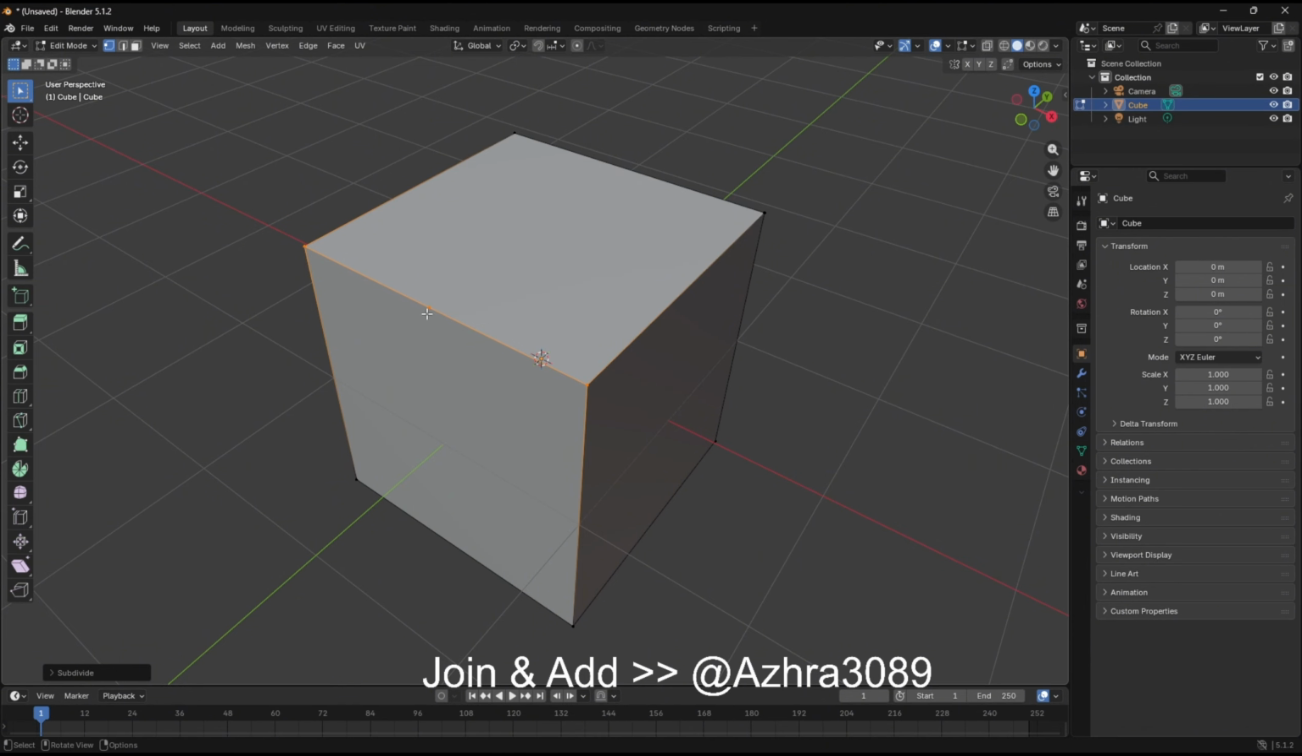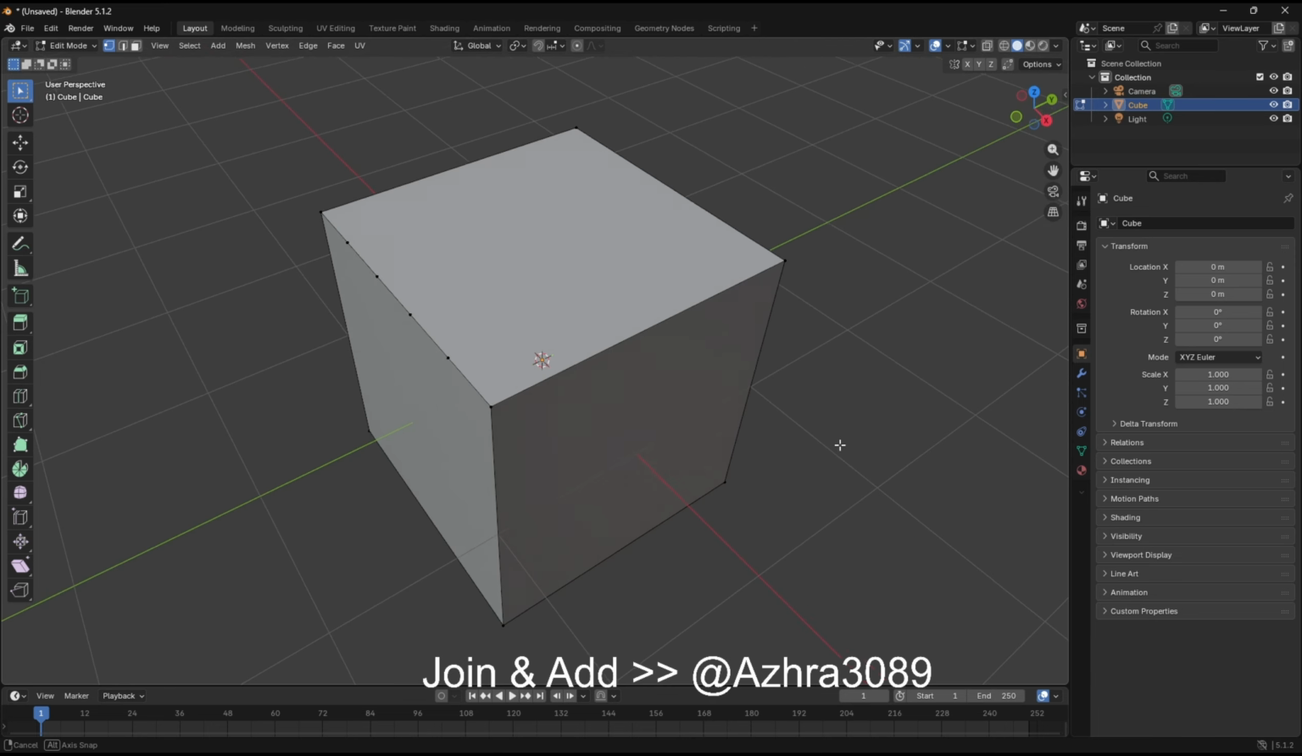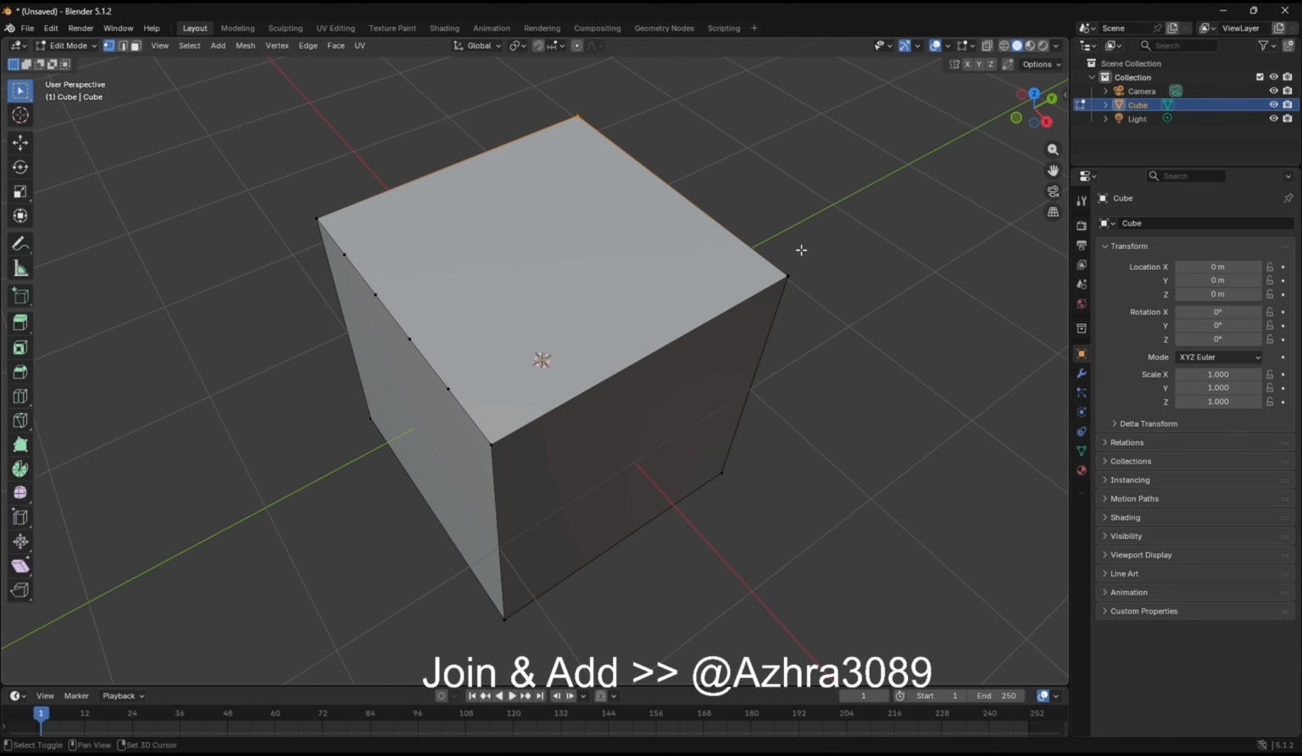If you want to increase the vertex number, you can go to subdivide menu and then you can increase number of cut here. Click outside to apply. So I will create again. So you can select these two vertex and then use subdivide to create.